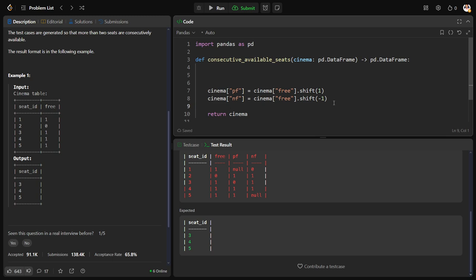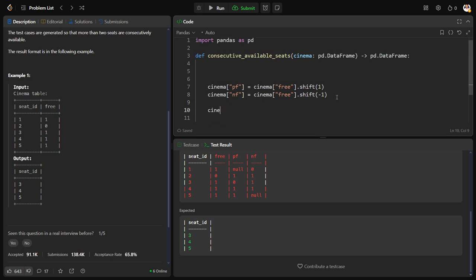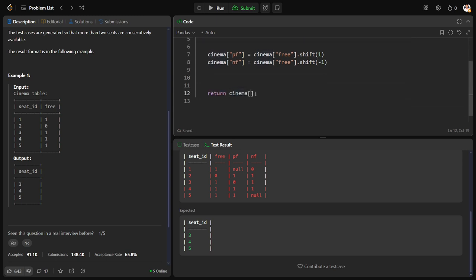Okay, we got it. Now I need to filter this table. What should I filter such that, or directly we can write it here, I want from the cinema table where cinema of free should be equal to 1 and cinema of PF equal to 1. Okay, let me keep outside. This is the condition. Or we have the second condition. What is that? Either free and next row also can be 1.